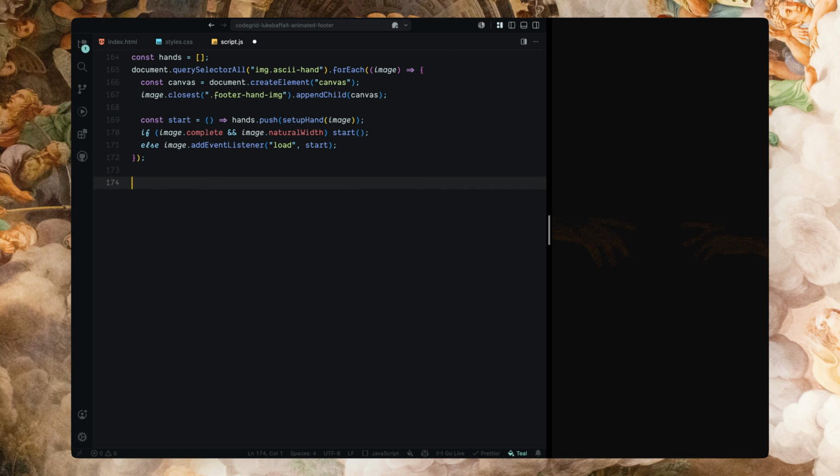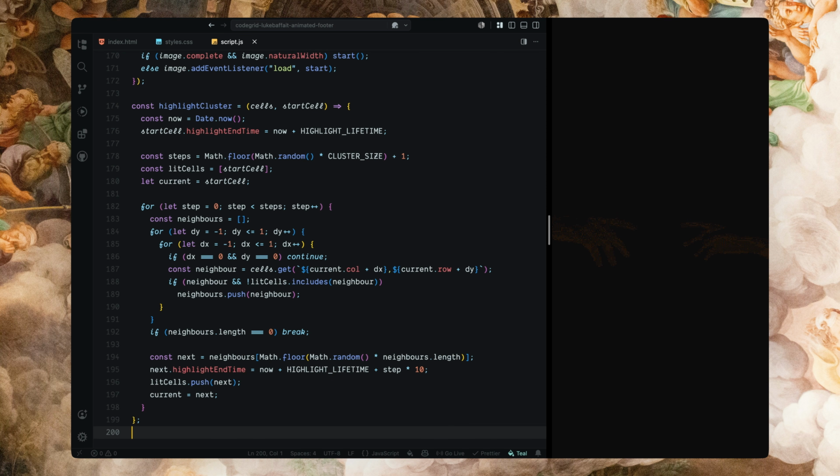Now let's wire up the interaction, the hover ripple on the hands, and the parallax drift. First of all, the highlight cluster function. This is what creates that little ripple of lit cells whenever you hover. We start at one cell and mark it as highlighted, setting an end time a little way into the future.